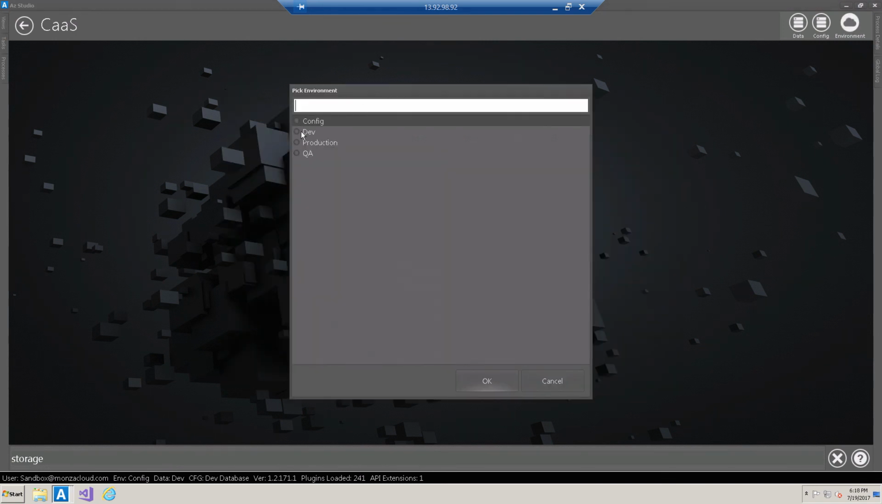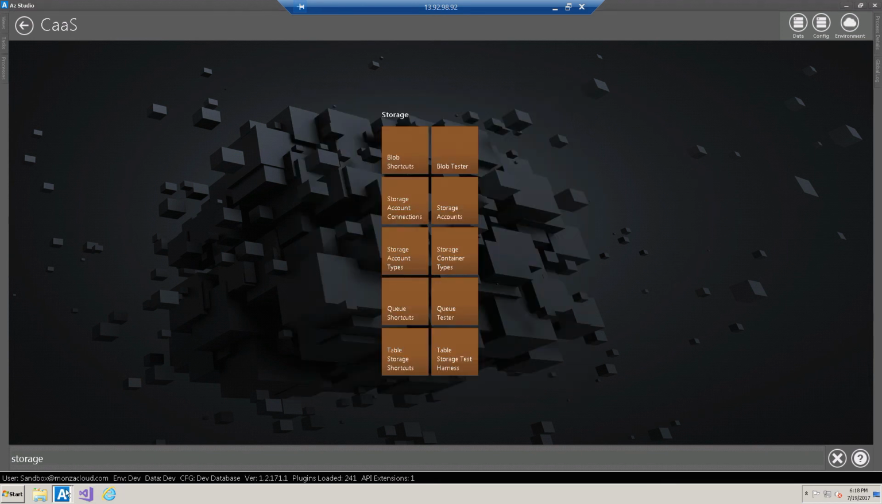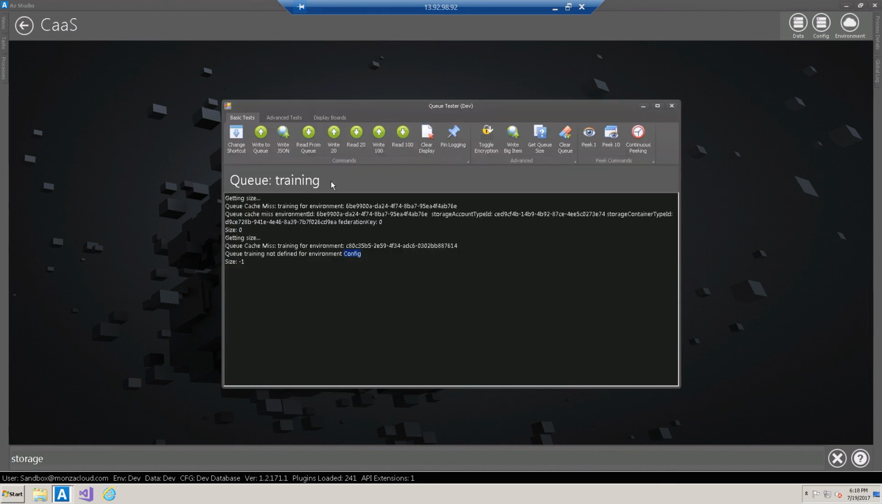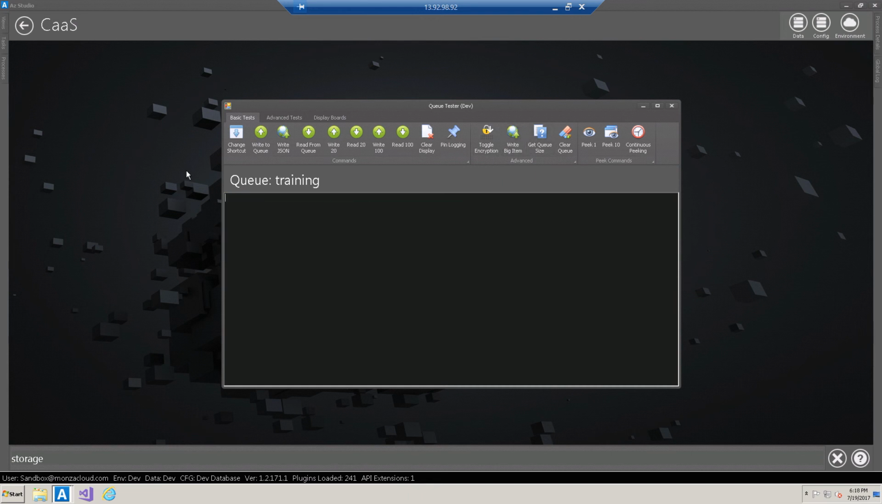Alright, so let's change our environment back to dev and proceed. Alright, so we're going to get our queue size and 0 again. So let's clear that. And let's write an object to the queue. And you'll notice here that the logging API is also trying to log into a different queue, and it, of course, records the fact that it referenced that and cached it, which is great. And now let's read an item from the queue.